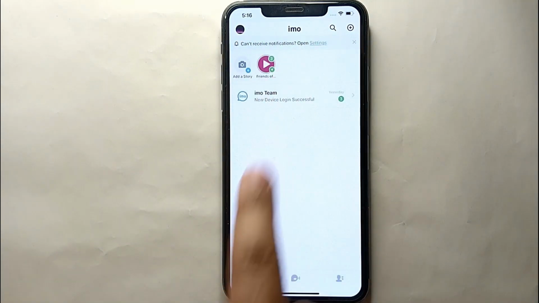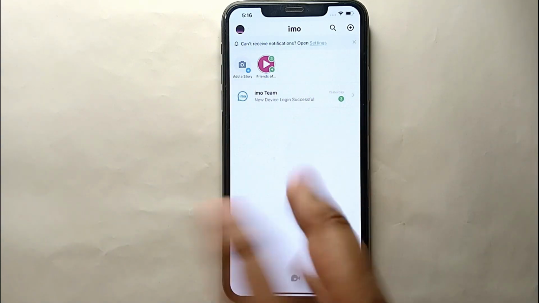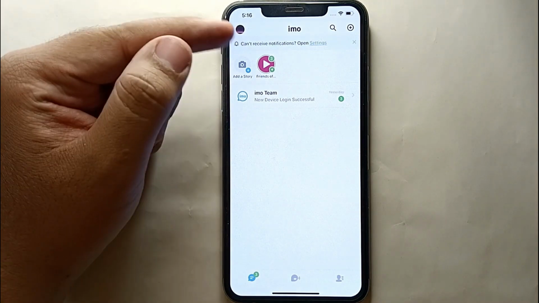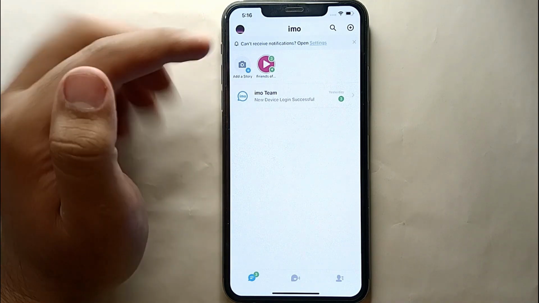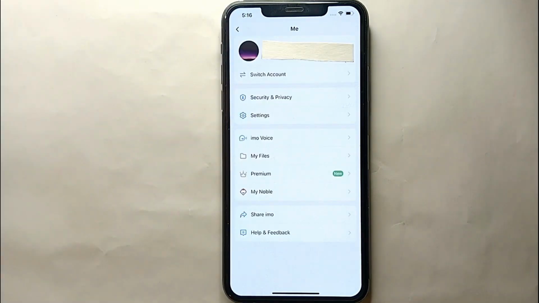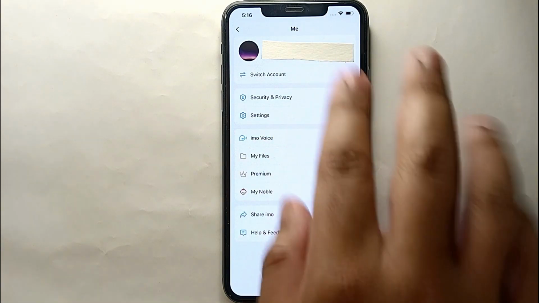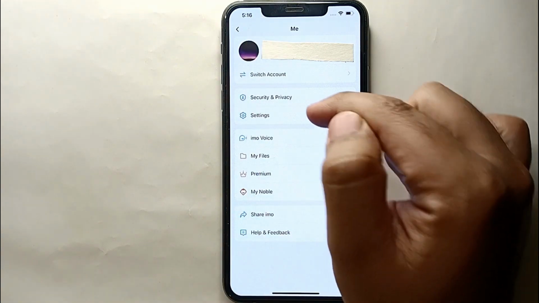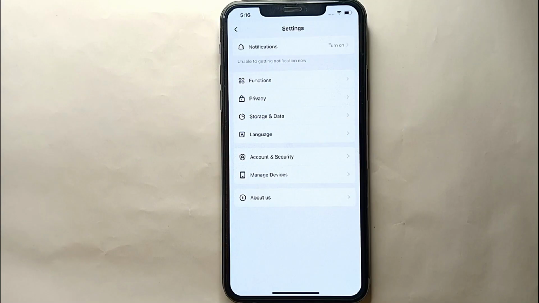Here we have different options all over the screen. Right now we are in the chat section, and along with that we have call and different options. From all these options we have to click on our profile icon, which is on the top left side of the screen. Just tap on it to get more options. At the top it says Me, and we have a lot of options here. From all these options, we have to click on Settings, which is the third option. Simply click on it to get into it.